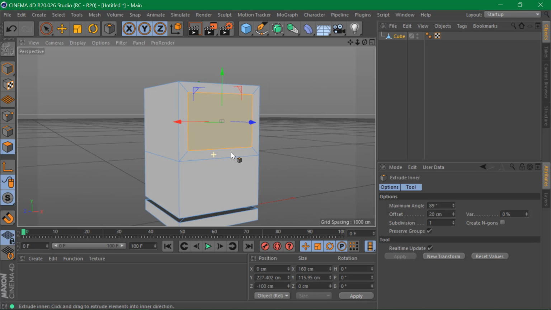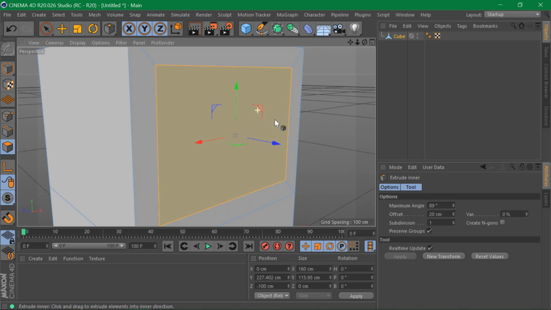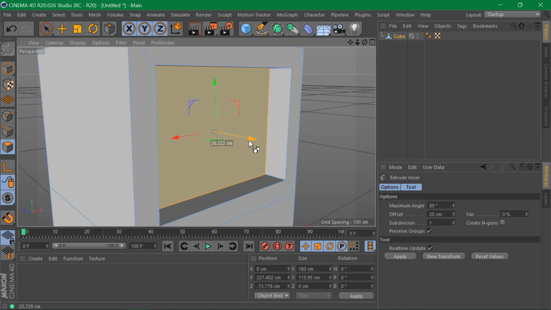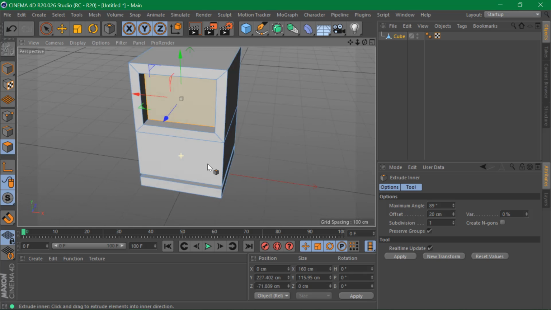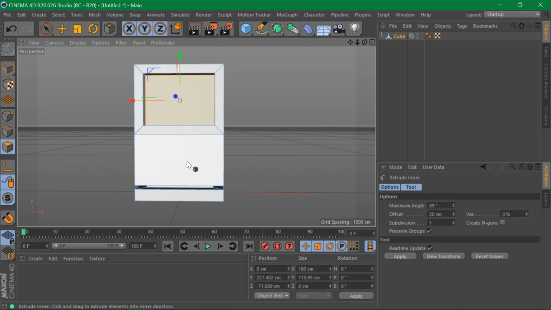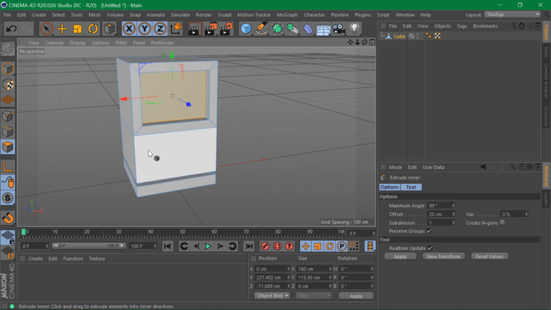Like so. Then I want this to be pushed back. I hold down the Control key and I drag this to the back to give this some depth. All right. This top part was the easy part. Next, I want to bevel the edges.